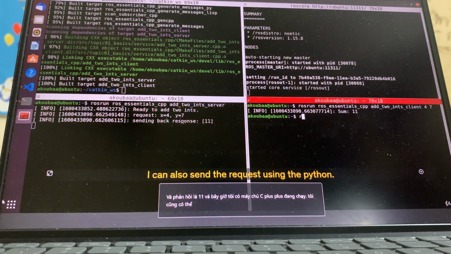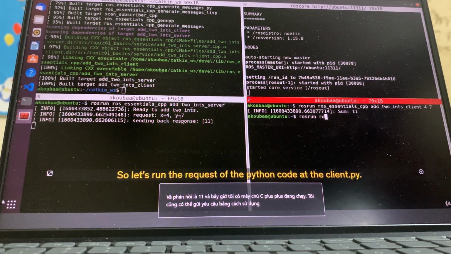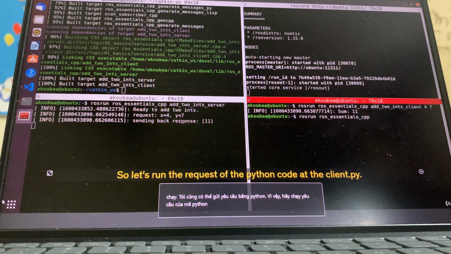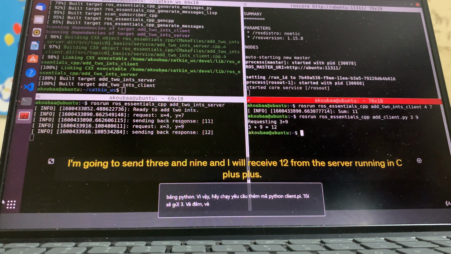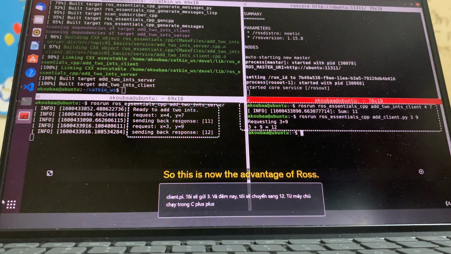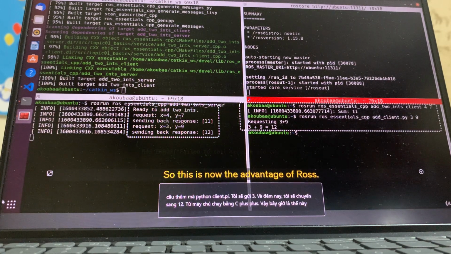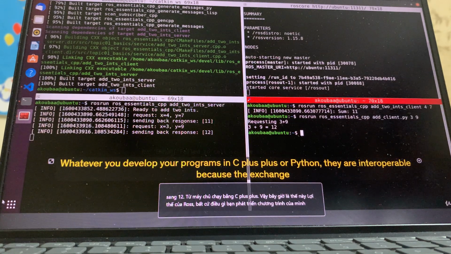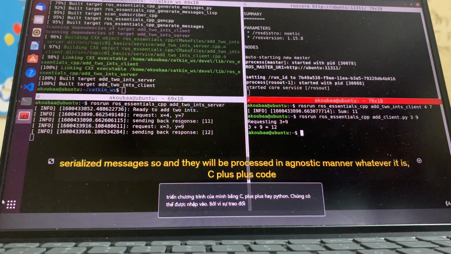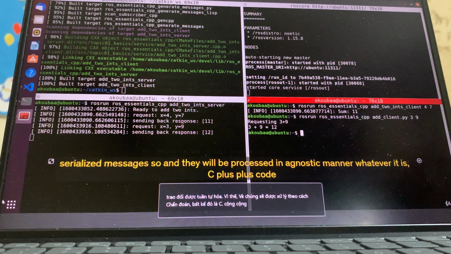I can also send the request using Python. So let's run the request of the Python code, add_client.py. I'm going to send 3 and 9, and I will receive 12 from the server running in C++. So this is now the advantage of ROS: whether you develop your programs in C++ or Python, they are interoperable because they exchange serialized messages. And they will be processed in an agnostic manner, whether it is C++ code or Python code.